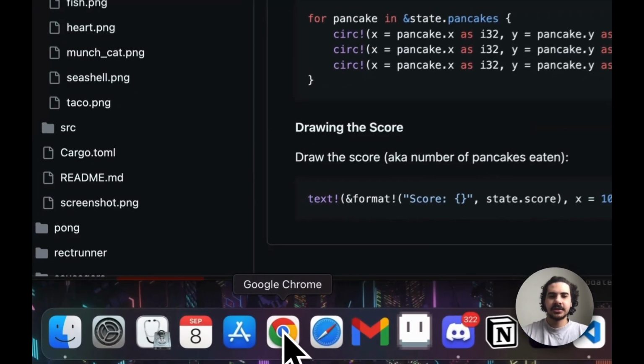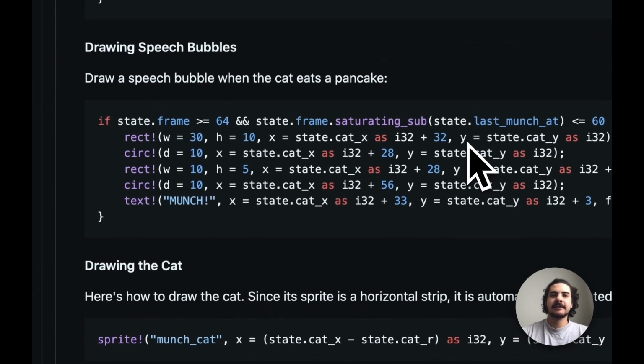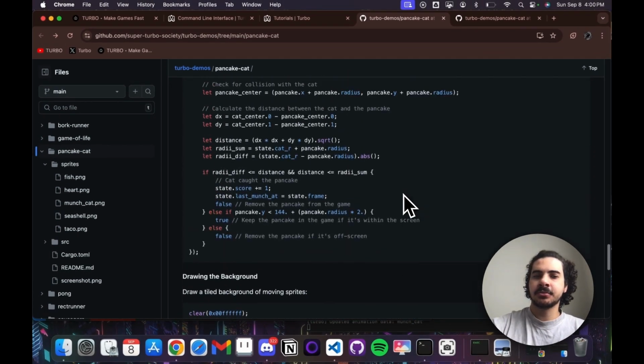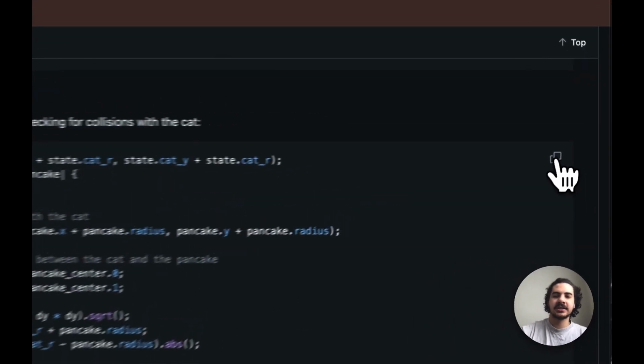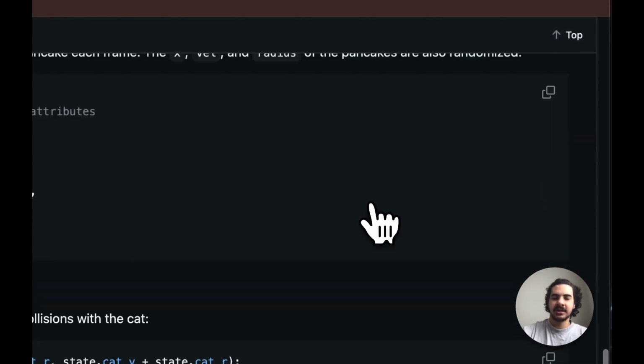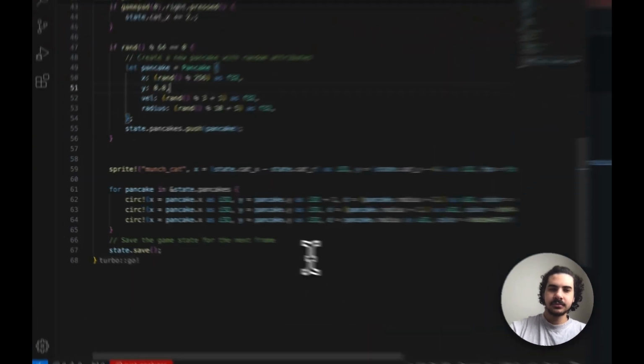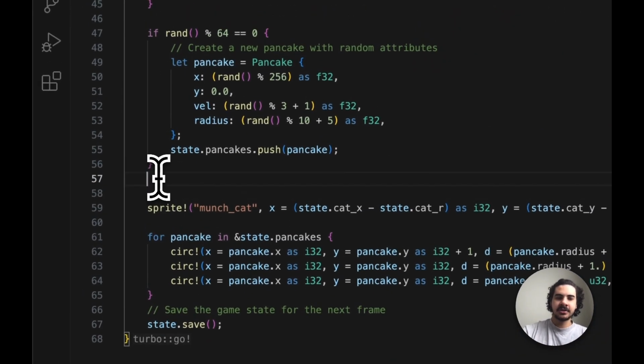Let's jump back into here, and let's grab probably the biggest portion of code in Pancake Cat, the true mechanics behind Pancake Cat, which is updating pancake position and checking for collision with the cat code. We're going to do that right underneath this rand function.